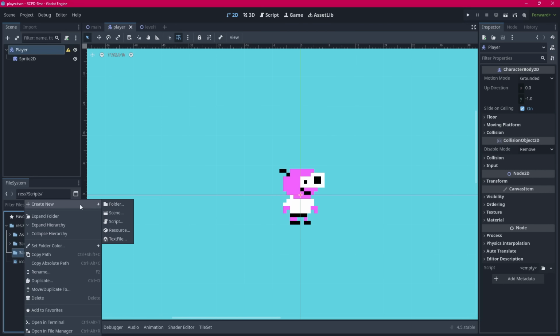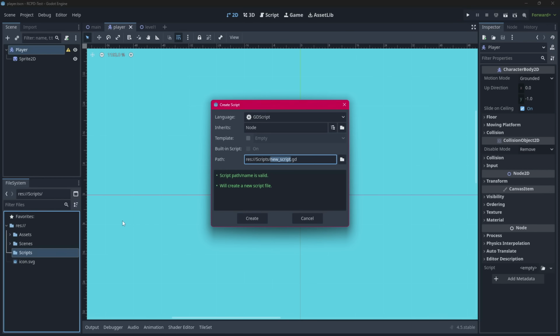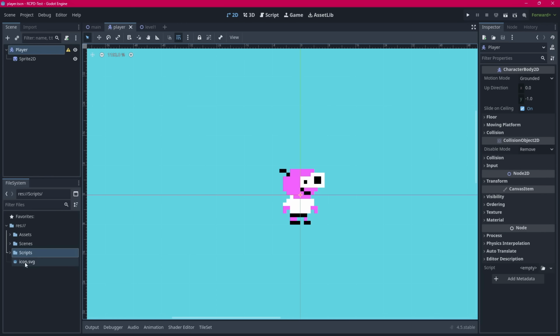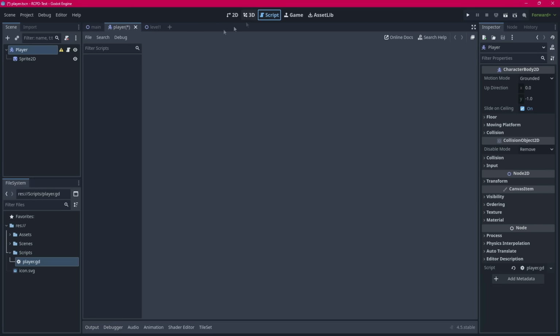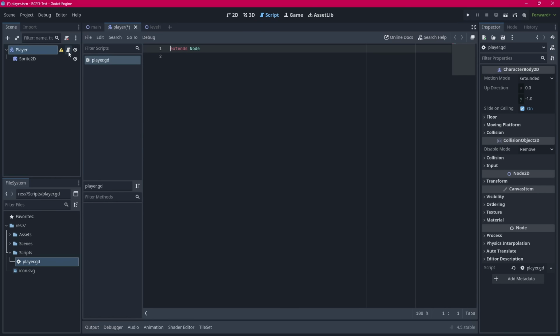Head down to the file system in the lower left corner, right-click on Scripts and choose New Script. Name it player.gd, because naming scripts after the nodes they control will save you from a lot of headache when your project is a lot bigger. Now once you've done that, drag player.gd onto the player node in your player scene. Not the Sprite2D, the root player node, the CharacterBody2D. Once you've done that, open up the script and change extends Node to extends CharacterBody2D.